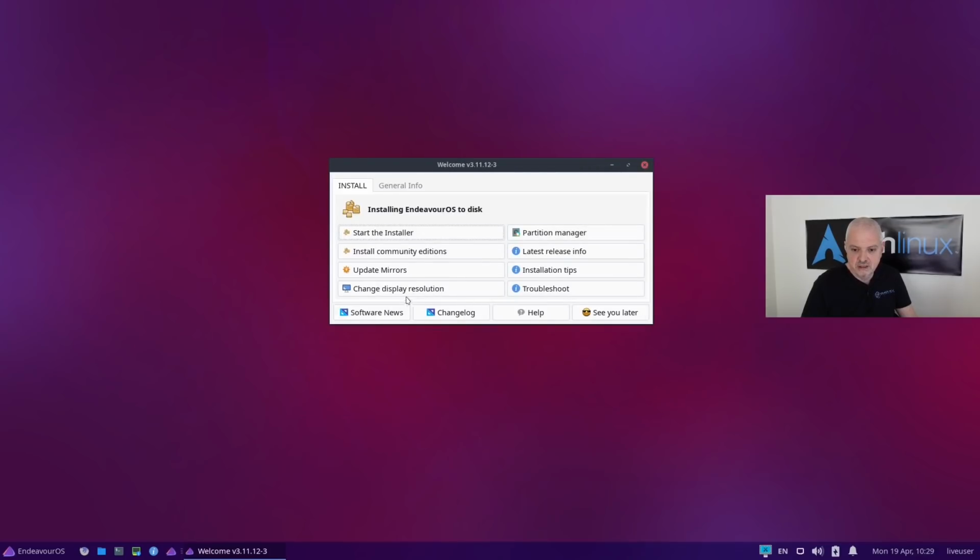There you go. Now change the display resolution, fairly easy to understand here, and partition manager, also with latest release info, installation tips and troubleshoot. Now installation tips and troubleshooting will bring you to the wiki where we have also some of my videos and some of other channels' videos that will help you out if you have problems installing EndeavourOS or you need to troubleshoot. And then we have here the software news, the changelog, and the help and see you later button. So these are self-explanatory anyway.